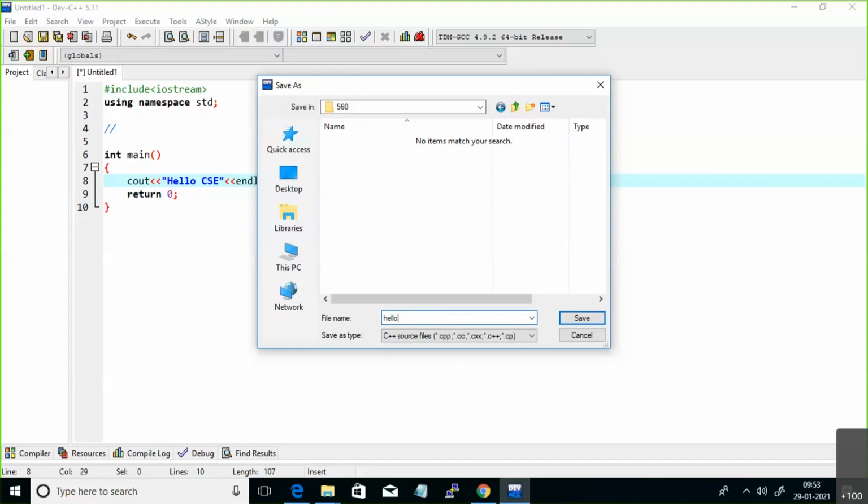While saving your file, one thing you need to remember: file name dot cpp. This is the file extension for any C++ program, dot cpp. First you should give a file name, then dot cpp. In this way, you need to save your file. Where are you saving now? In your 560 folder. After moving into the 560 folder, only then save your code.